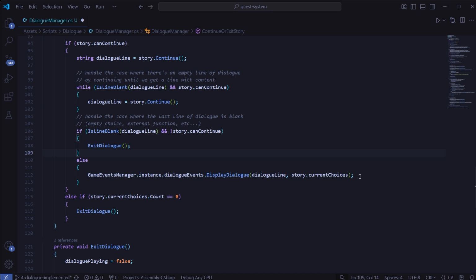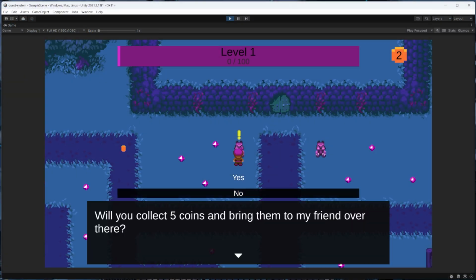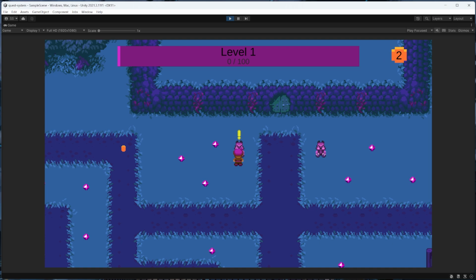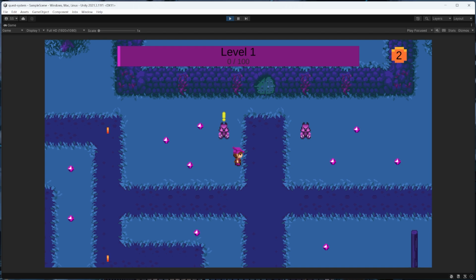And with that change, we can play the game and we'll see that that issue no longer occurs, where when we select the no choice, the dialogue closes immediately and there's no blank panel. With that, we've got a good foundation set up for our dialogue system, and our first requirement, which was handling choices, is working like we want it to.